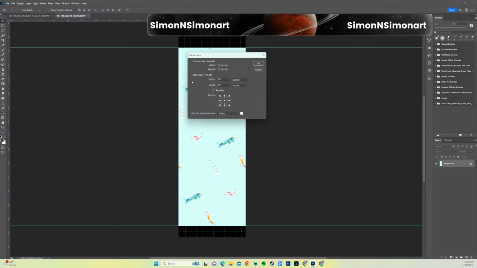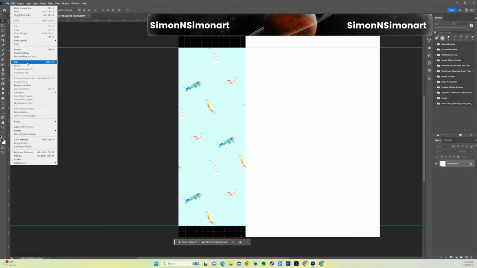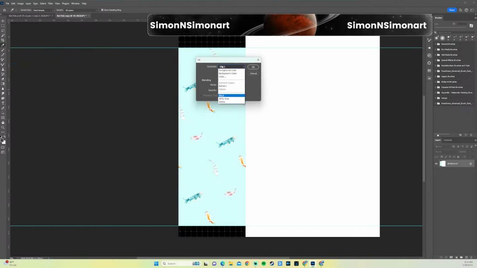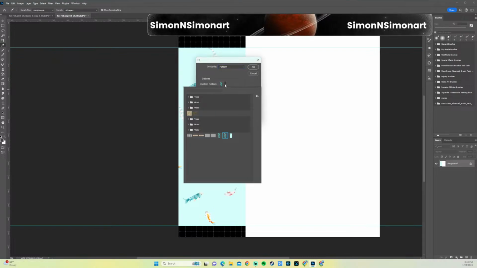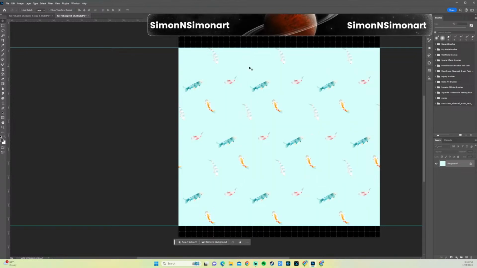Image, canvas size. Let's just make this 72. Go to Edit, Fill, Contents. When you go to Contents, you're going to look for Pattern, and then you go to Custom Pattern. The new pattern that you created would be right here. It's always the last one that you created. Hit OK, and it steps up. And as you can see, here's your half drop.